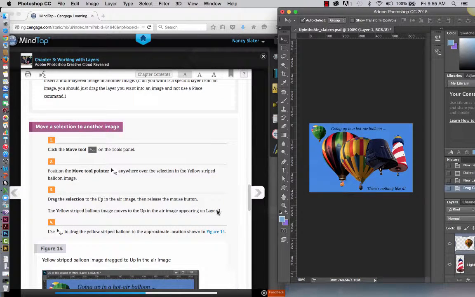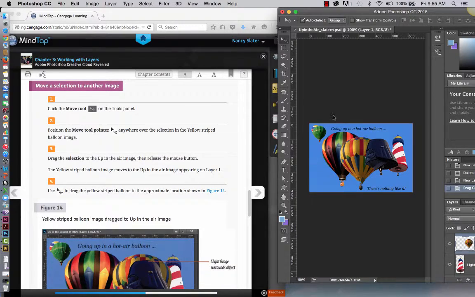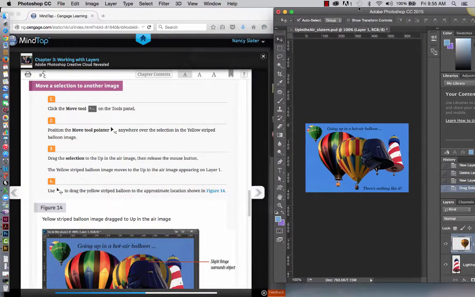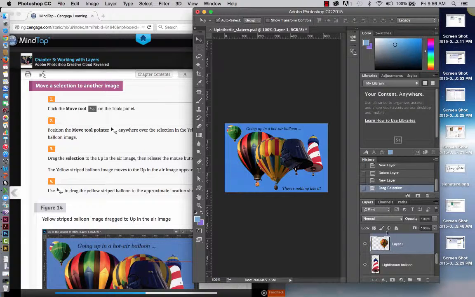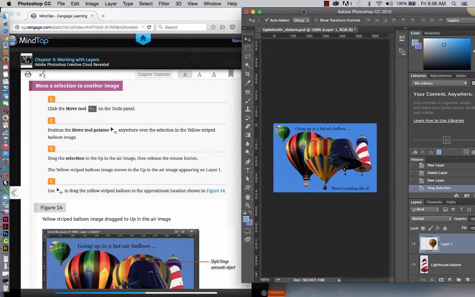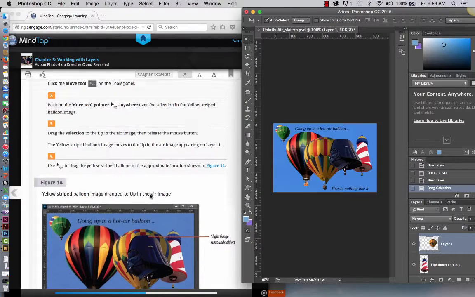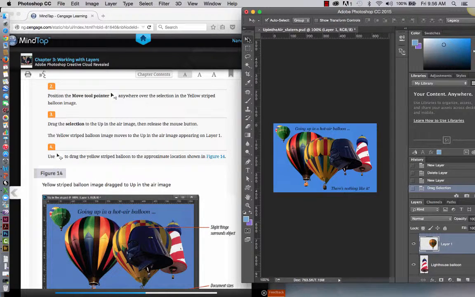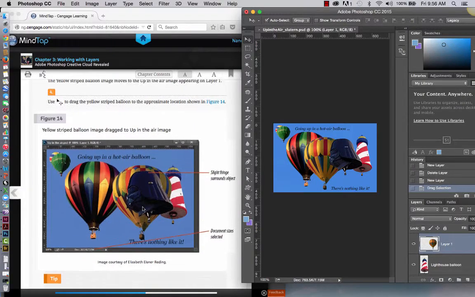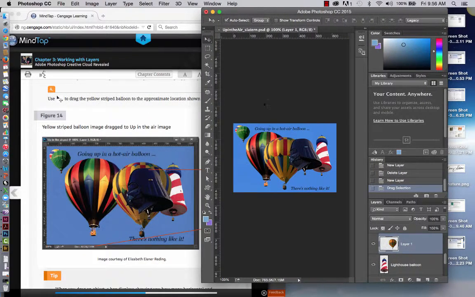The yellow striped balloon image moves to the Up in the Air image appearing on Layer 1, which it did. And you'll see that if you check your Layers panel. And we want to use the Move tool to drag the yellow striped balloon to the approximate location shown in figure 14. All right, so here's figure 14. I still have the Move tool, and this layer is still highlighted, so I'm just going to click and drag this so that it's just about in that same position.